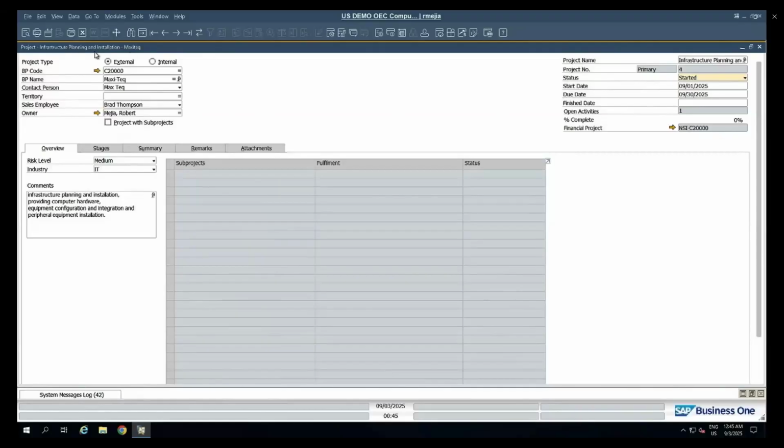So this is an infrastructure planning and installation. Whatever I put in the project name will be displayed here, exactly where we select the project. So we can see that this is an infrastructure planning and installation for MaxiTech. Status of the project, already started. Start date, 1st of September. End date, last day of September. Finish date will be automatically populated once we finish the project. Open activities, we already have one. Then we have a percentage complete of 0, and our financial project.